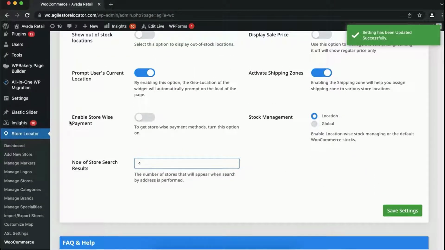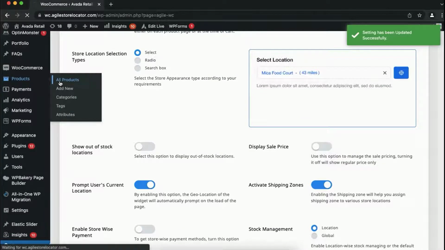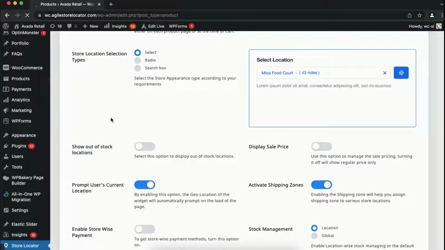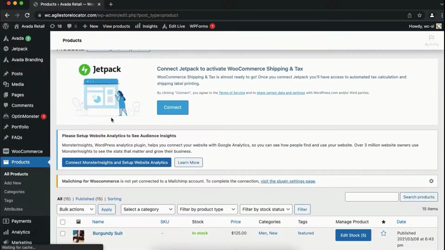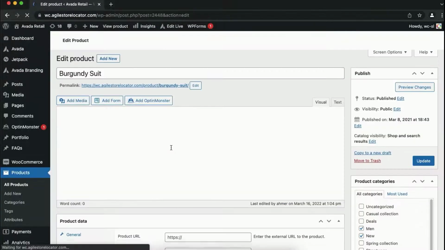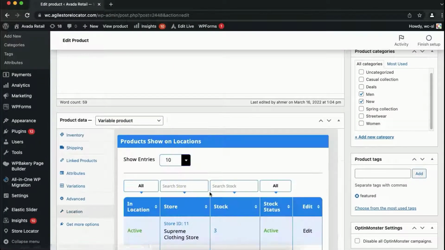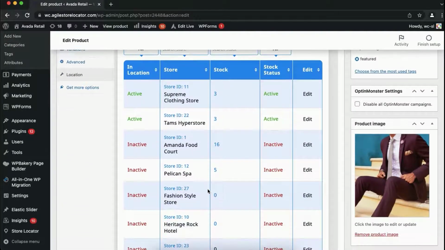To assign store locations to products, go to All Products under the WooCommerce plugin and click the All Products. Here you can see all the products inside this Product Central. Edit any product. For example, we're editing the burgundy suit product. Scroll down to see the location option. Click the location option. Now you can see all the store locations, their stock, and the stock status.